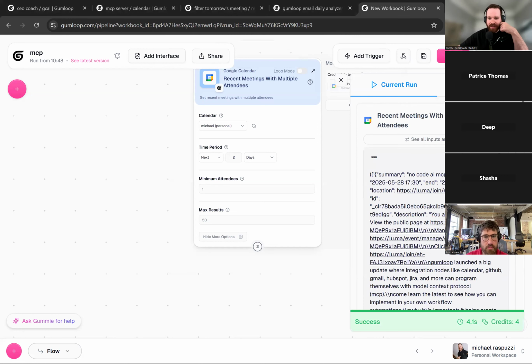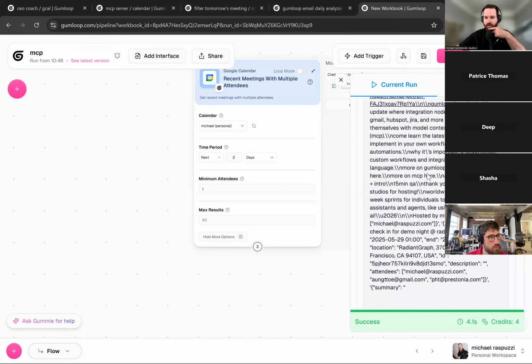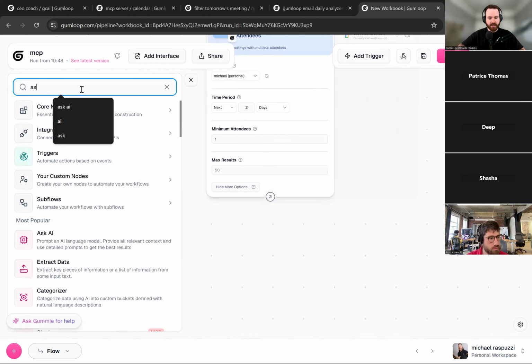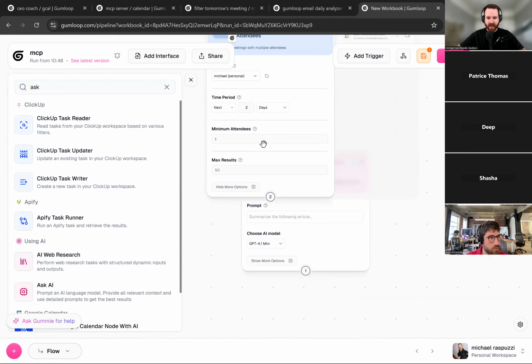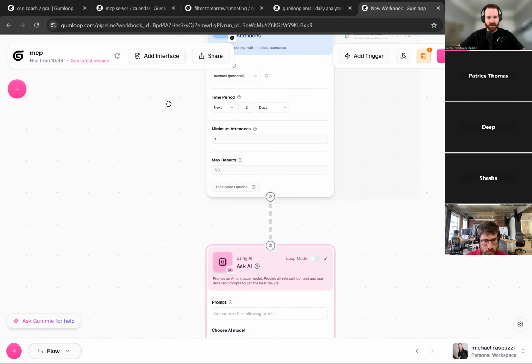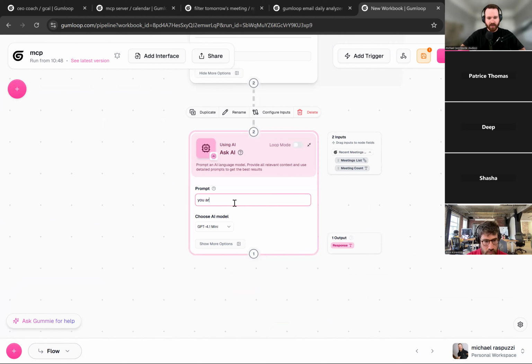So we can see with this new node that we made in Gumloop, it's now pulling in all the information. And I could then feed this forward. If I don't want to read through that information, let's do the same thing we did in the last one. We use an Ask AI node to summarize it. And we'll connect this here. So you are a helpful calendar assistant.